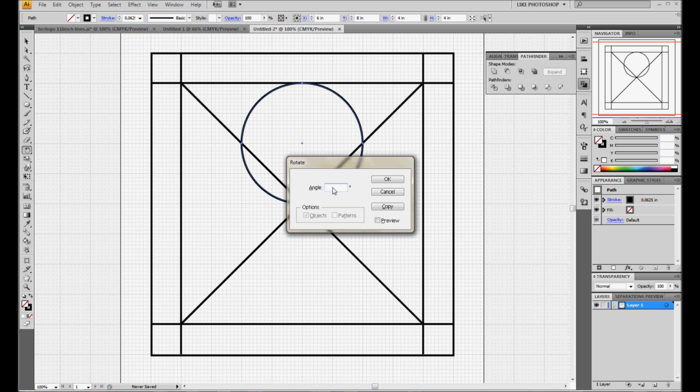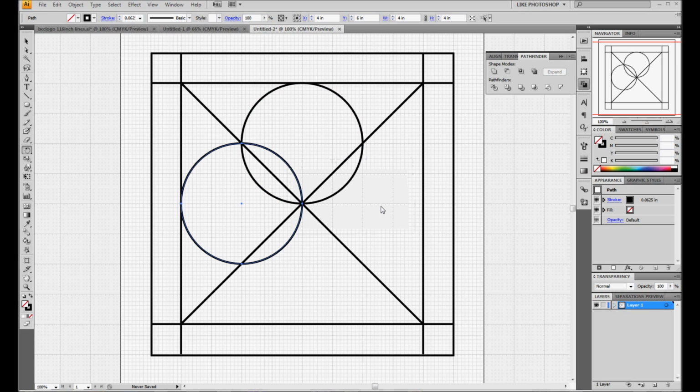and it describes how many degrees we want to rotate. But I've found a clever way of doing this. Say we want four of them. There's 360 degrees in a circle, divided by four. So 360 divided by 4, then we want to press Copy, because if we just press OK, it'll take our original circle and just move it round, which is no use. So we hit Copy, and hey presto, we have another circle moved.